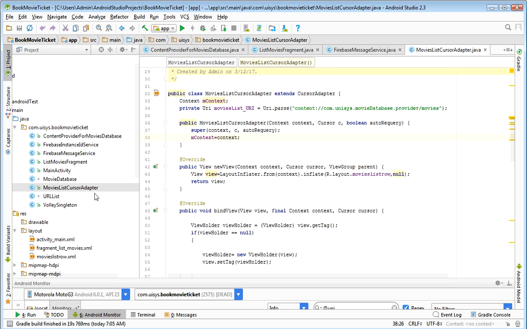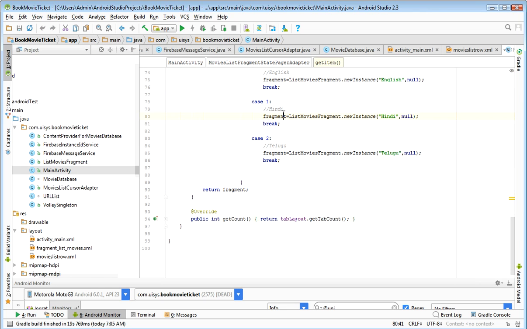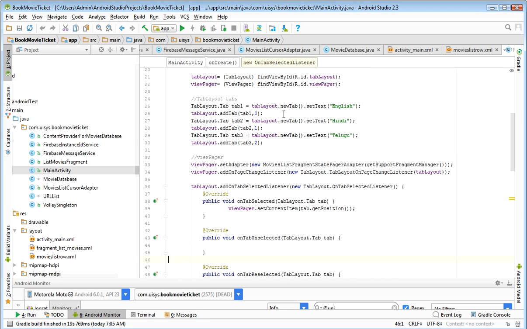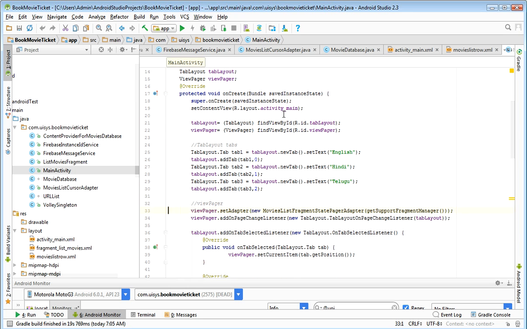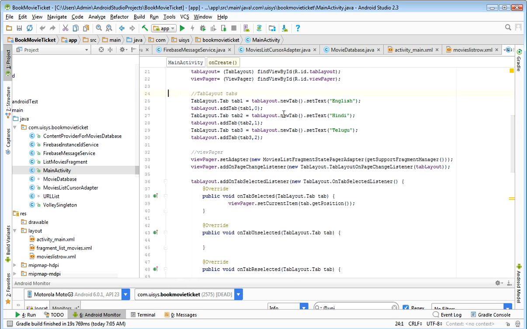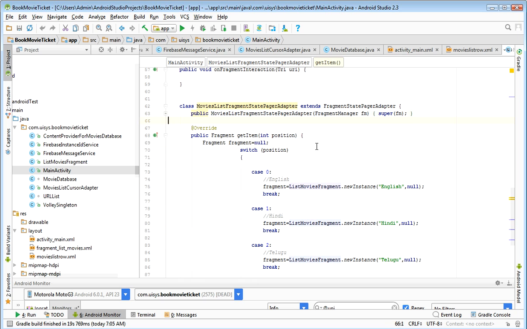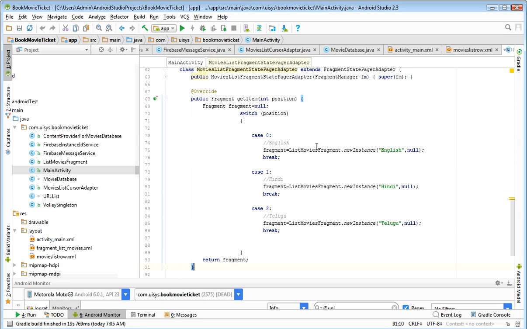We are at the view pager, and I have already coded this in detail, step by step, in the view pager session. So very quickly we go through that. We have 3 tabs, English, Hindi and Telugu, so 3 tabs and 3 pages. Then we set the adapter; we need to create a movies list fragment state pager adapter. This pager adapter takes the fragment and places it. If you press English, that will be 0, Hindi 1, and Telugu 2.